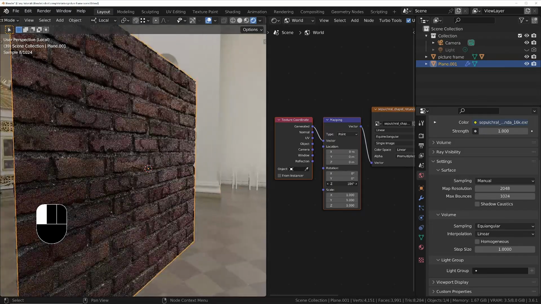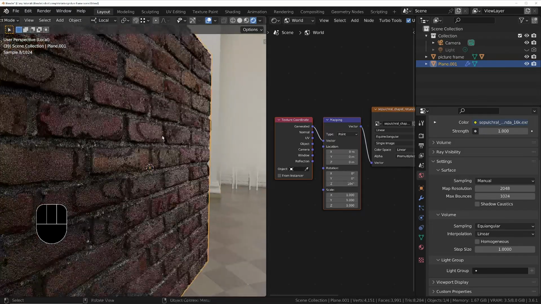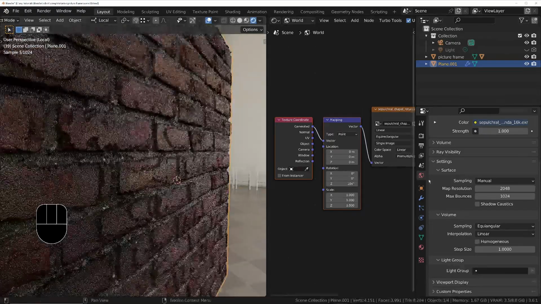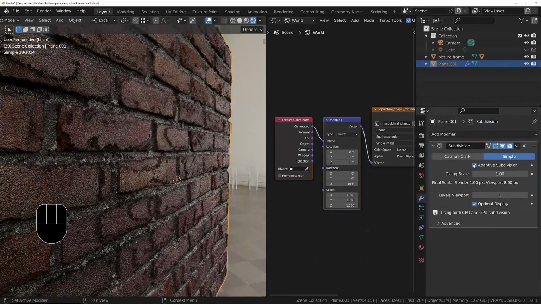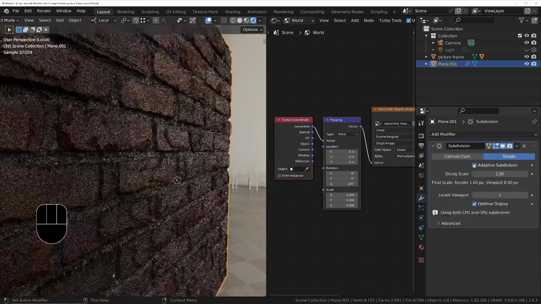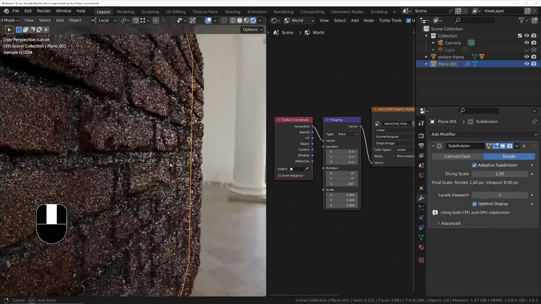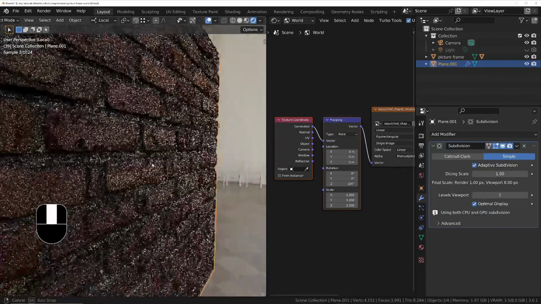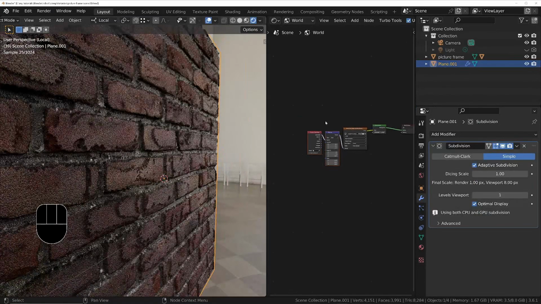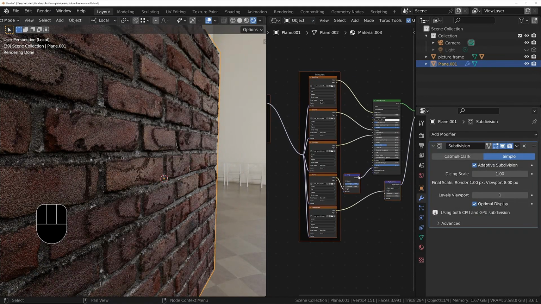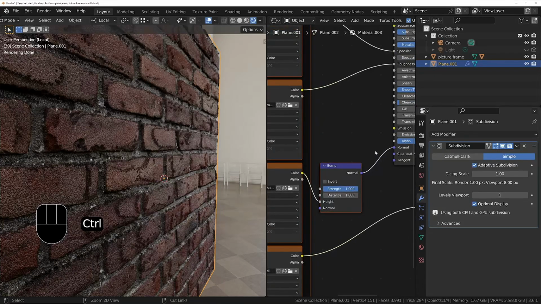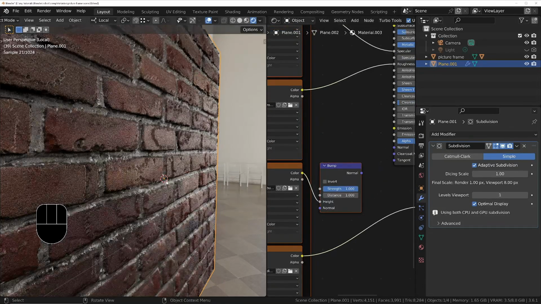Let me just rotate it to get a nice effect on the brick. We'll zoom in a bit. And I'll go into the modifiers and I'll turn adaptive subdivision off and then on again to refresh it. And now we can see the result that we're getting. And let's go back into the shader object mode. Let's just come down to normal. So let's try disconnecting this, see if it makes it look better.